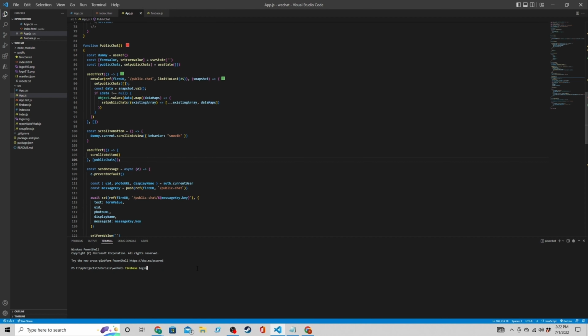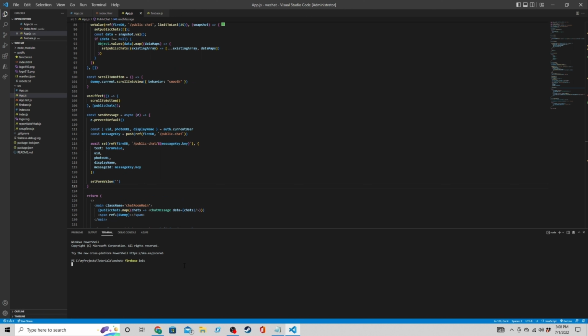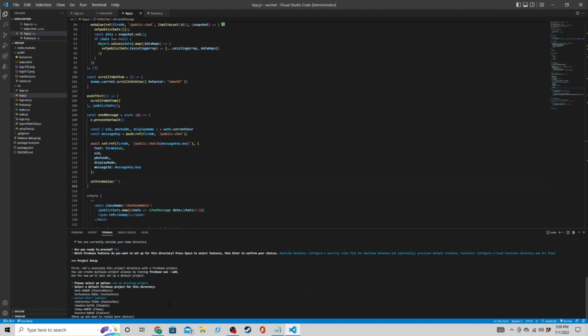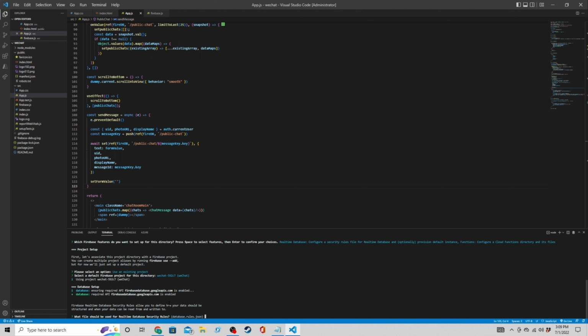Then run command firebase login. Log in with the account registered for your Firebase project. Now run command firebase init. Select real-time database and functions. Select existing project. Then click the project you created inside of Firebase.